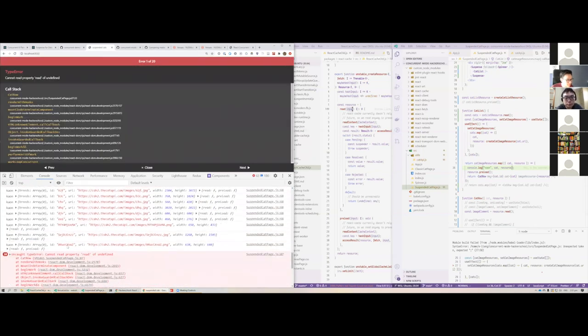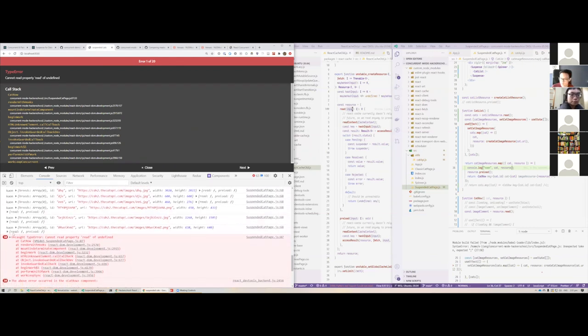No? Can't read of undefined? Oh, that's strange. Am I missing something? Oh, it's called image resource. Oh, yeah, okay. Let me just change it. This is why types are useful. We don't have any type checker here.